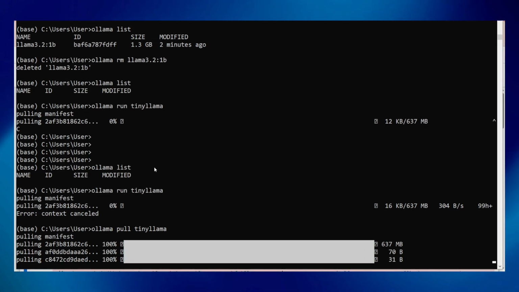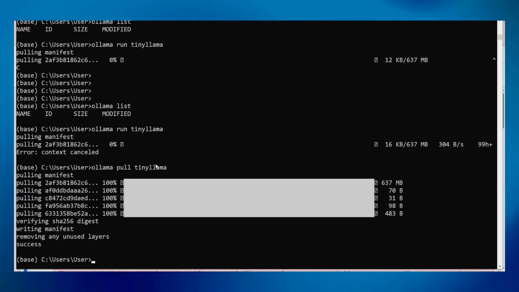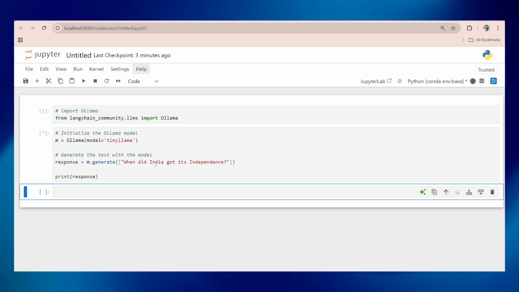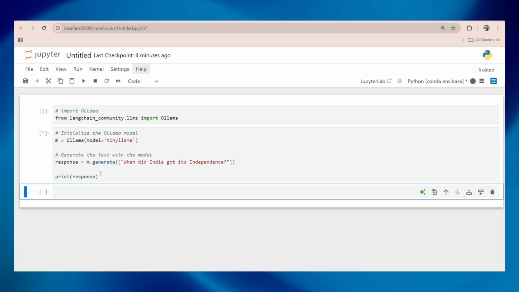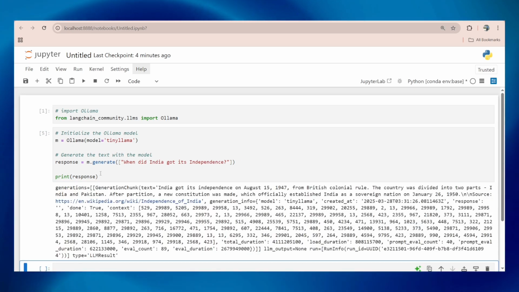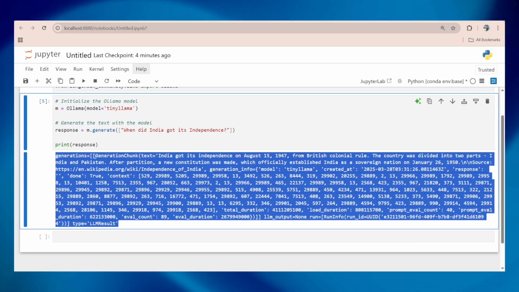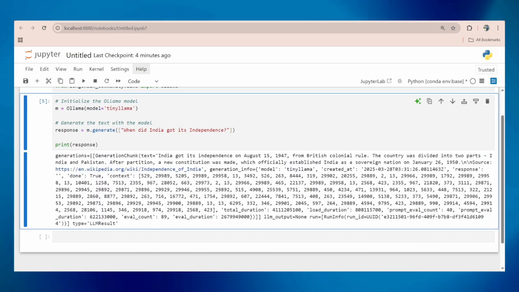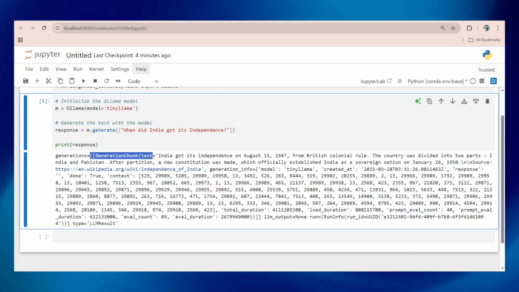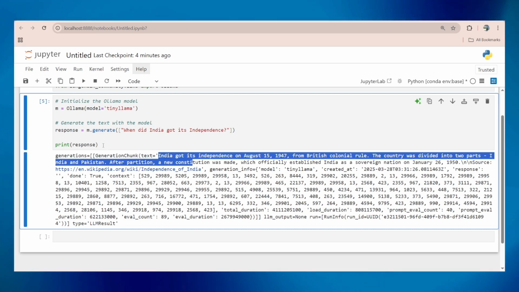Okay, pulling is done, 638 MB. Done, successful. Ollama list, yes. Let's rerun this. It should not give me a problem. And here you go. Now you can see the final output is giving me generations equals a list inside a list, then generation chunk, and then text. If you only want this particular text, now you need to use your Python skills, right?